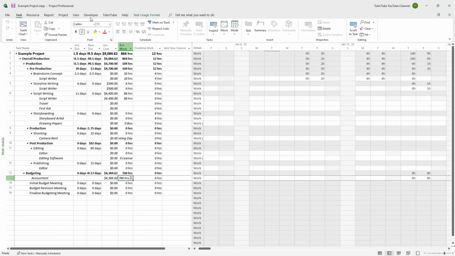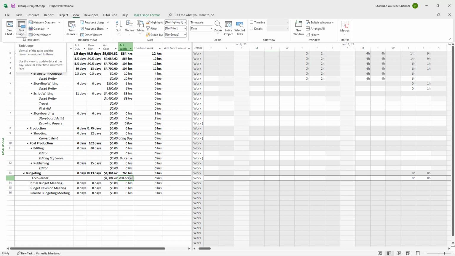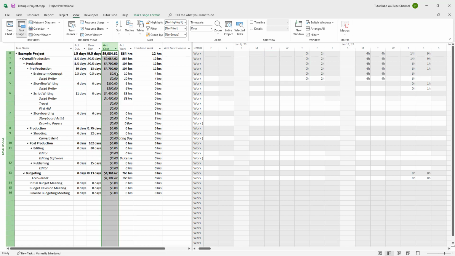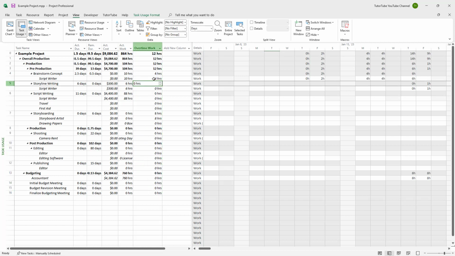So over here, I am in the task users view, and over here you can see that I have the task right here along with the resources listed out. And over here you can see the actual cost right here and the actual work. And you can see I enabled overtime work over here as well. And for some of the resources, I assigned overtime.